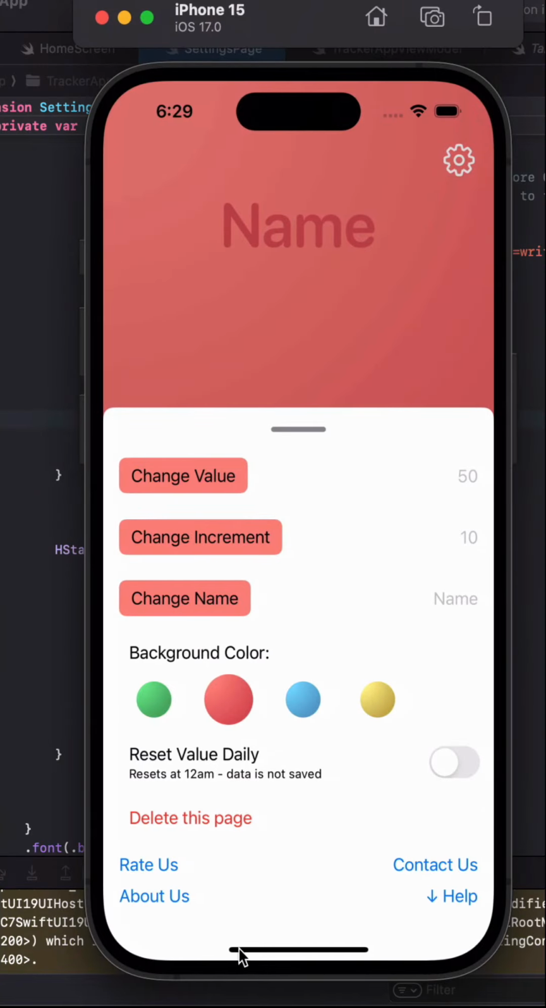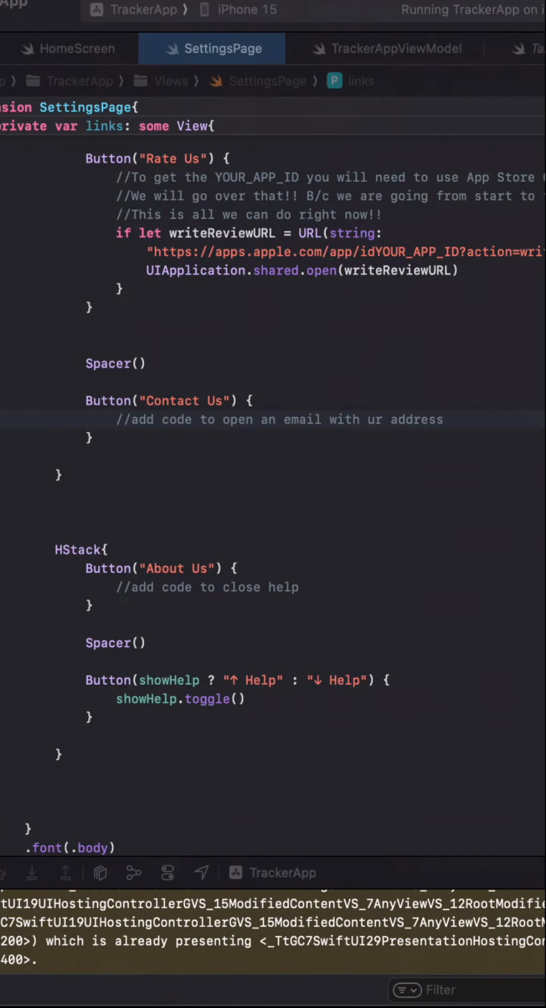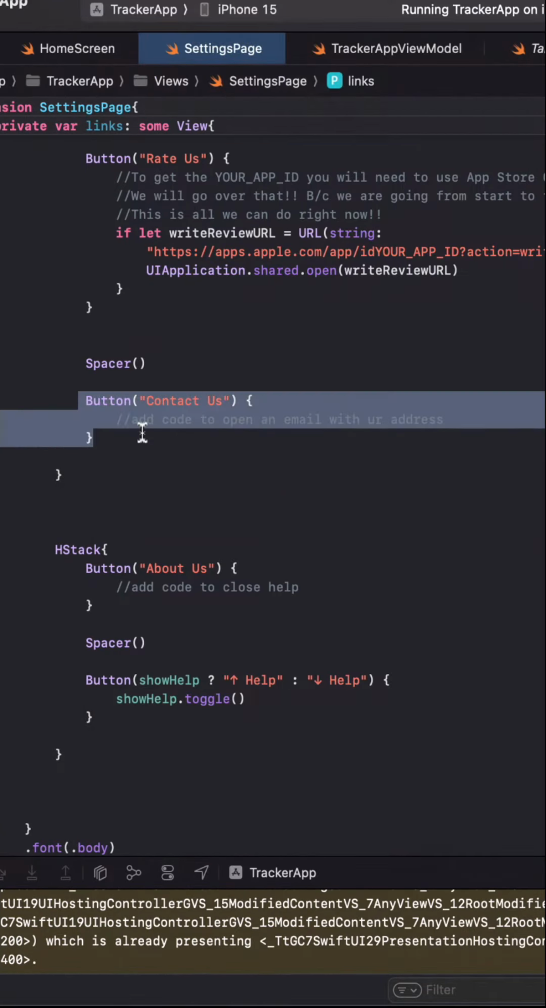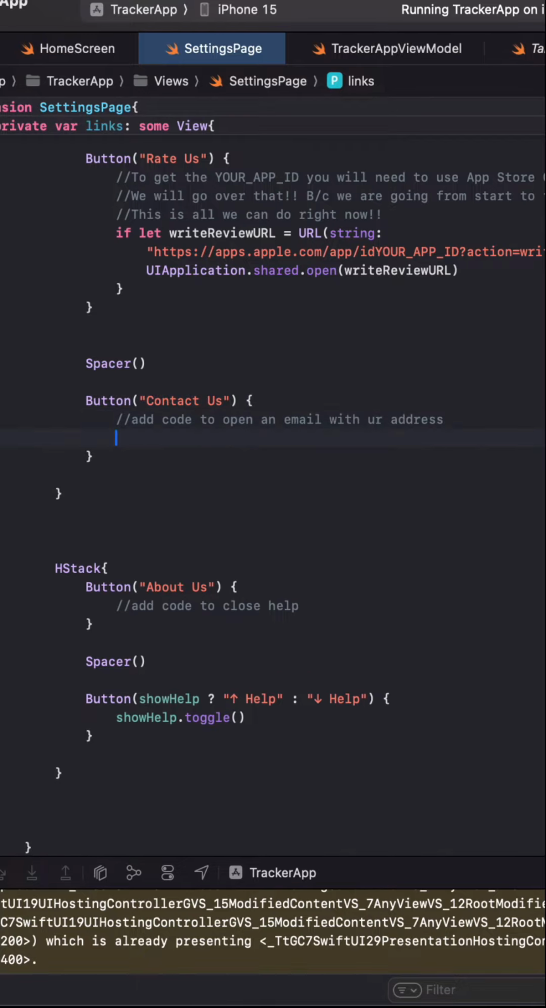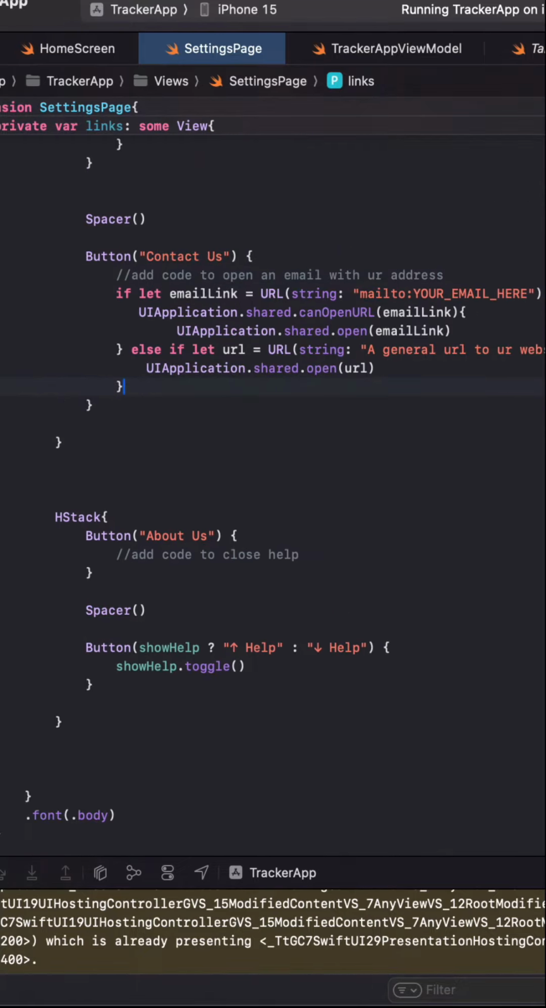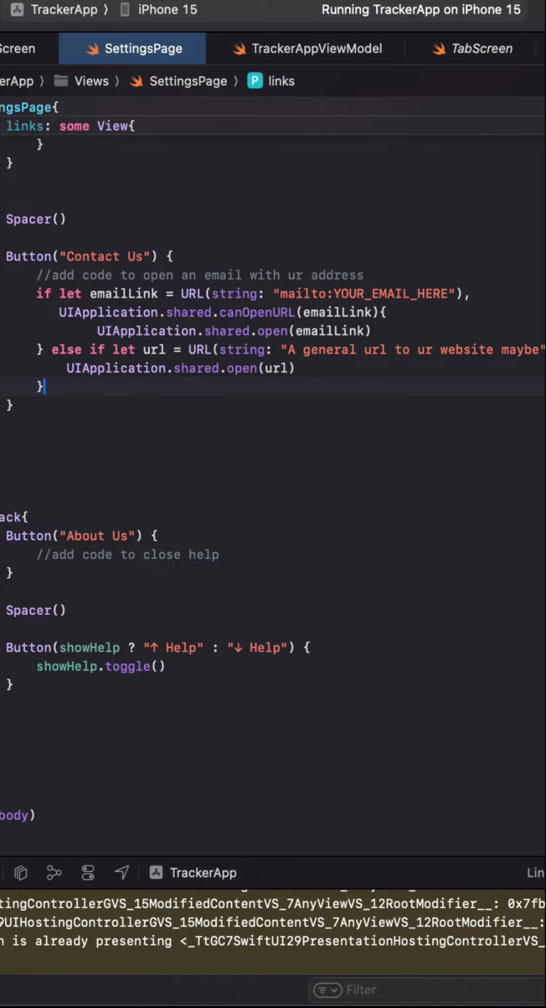How can I make a contact us button in SwiftUI that will open the default mail app on my user's phone and have my email address in the to section of a new draft? So to do this, all I have to do is first have my email in the form of a string and then use an if-let statement that does two things.